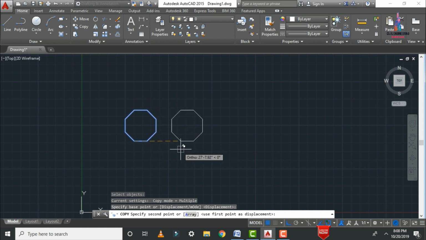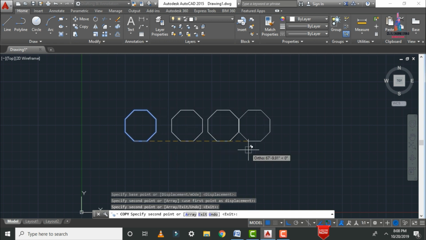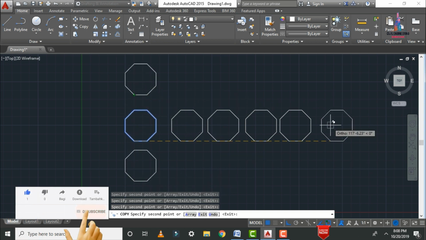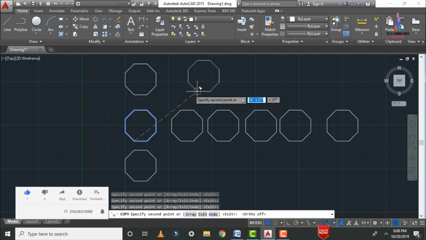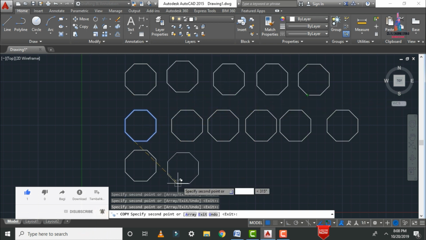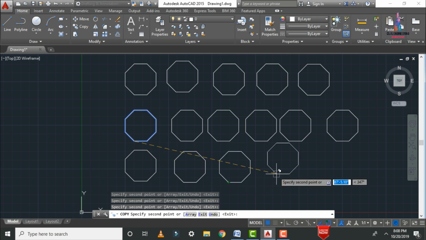You can select n number of copies of the objects like this. It will create multiple copies of the objects as per your considerations of the plan. So this is the process of creating copies of these objects. With this option you can create multiple objects with the same dimensions.